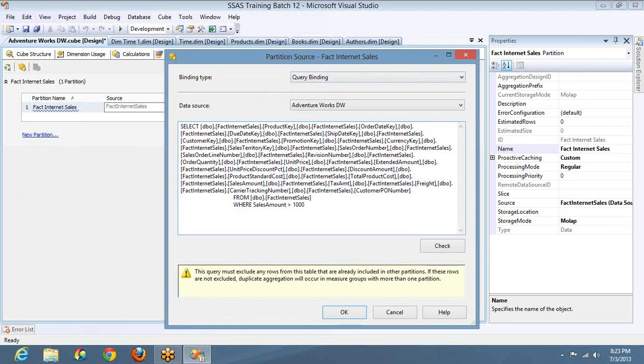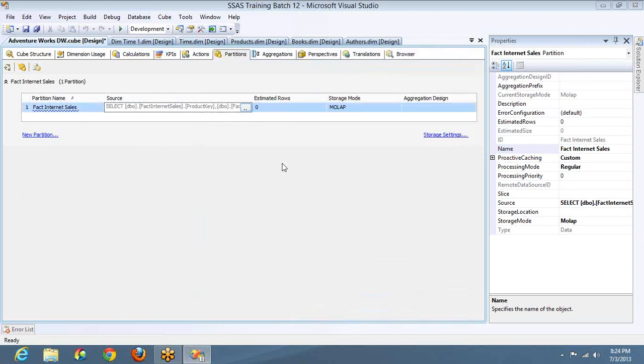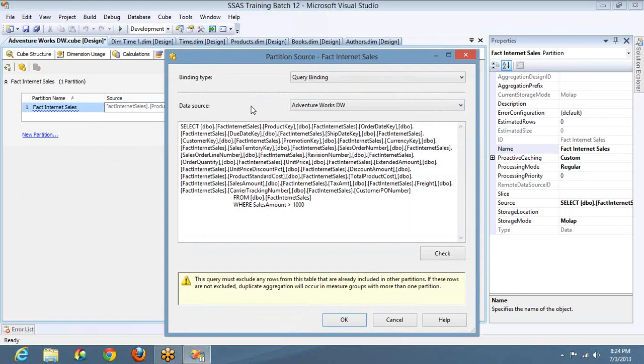Okay. So if you see, where sales amount greater than 1000 is the condition I have given for the first partition. If I click on OK, this has become query. Earlier it was table, now it has become query. And if you click on this, you can see it is query binding. Query binding in the sense, I'm giving you a query to pull the data from the relational database and place it into this partition.